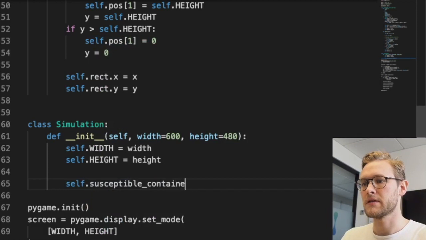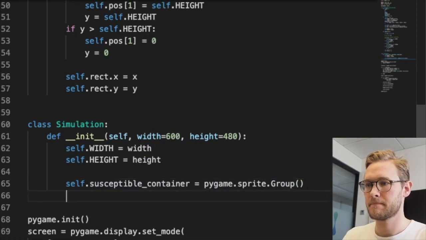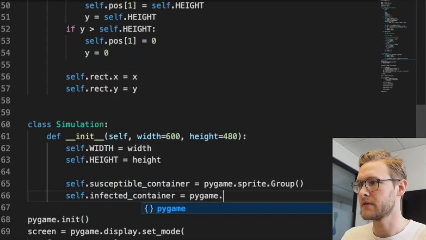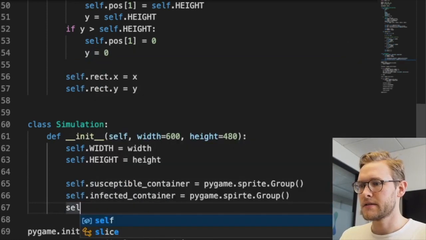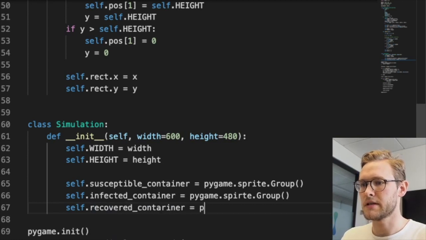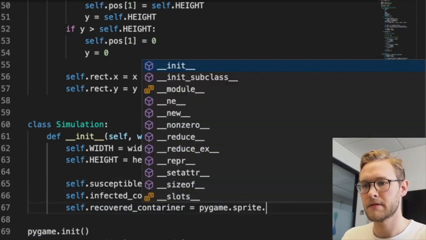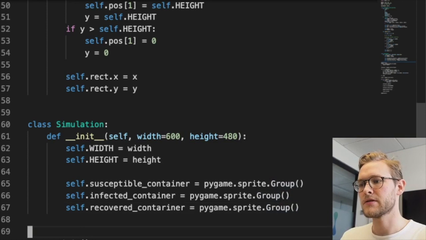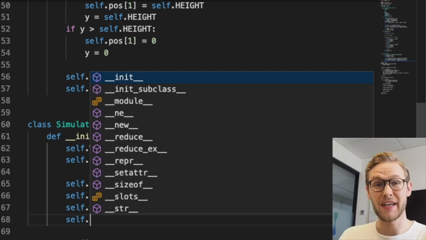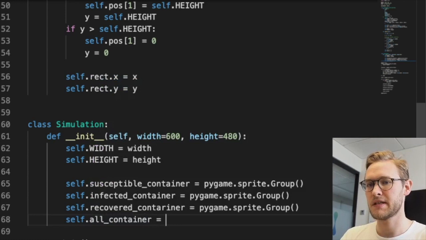Self.susceptible container equals a Pygame sprite group. Self.infected container equals Pygame.sprite.Group. Self.recovered container is Pygame.sprite.Group. And we also need a container for all of them, because then we can just call the update method on one of these instances. All container. This is the entire population.